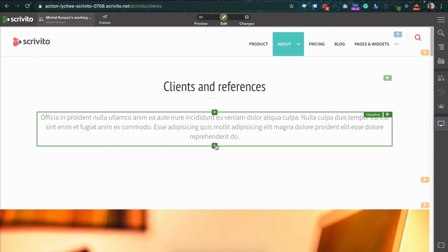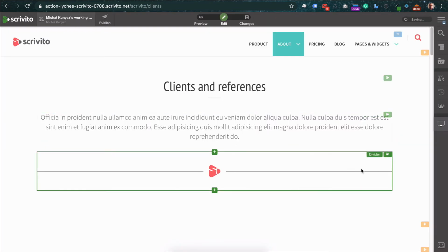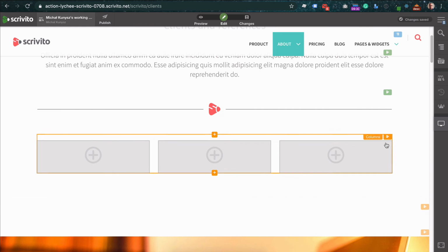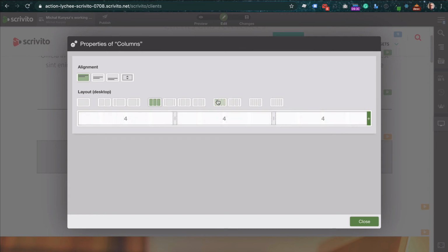Let's add a new widget. Let's say that we want to add here a divider line, then columns with 4 columns, or maybe 2 smaller and 2 bigger. You can of course change it as you like. It's all based on 12 columns.